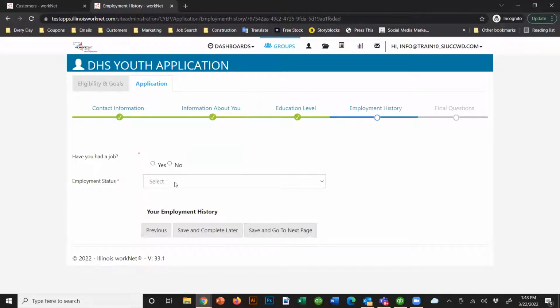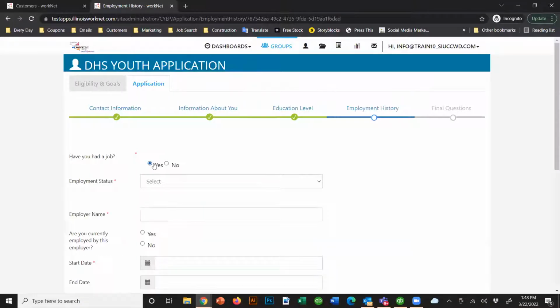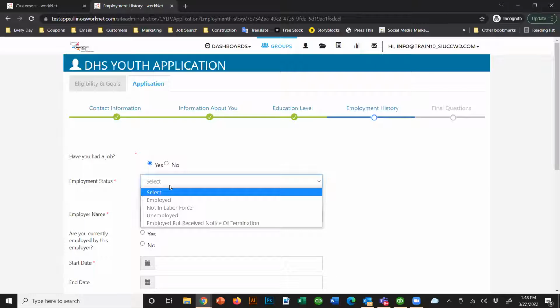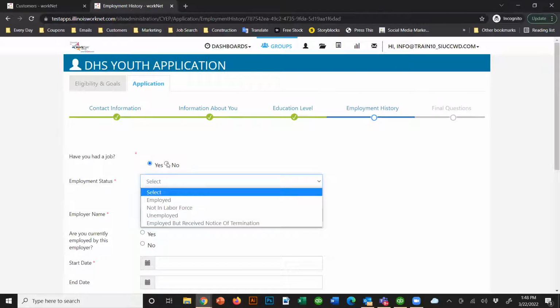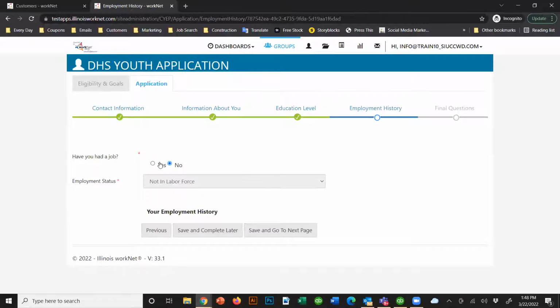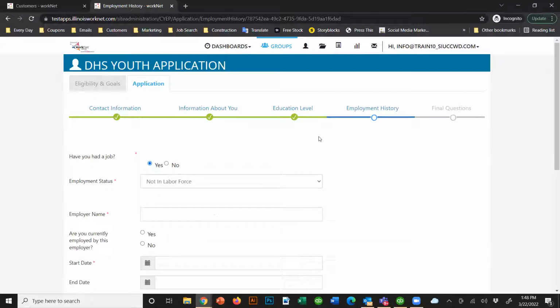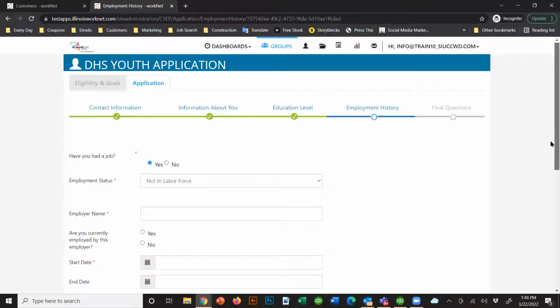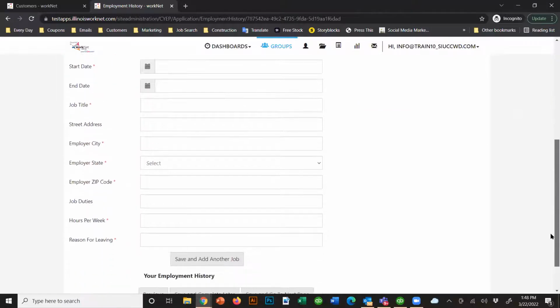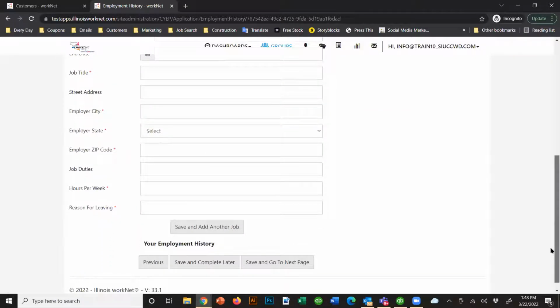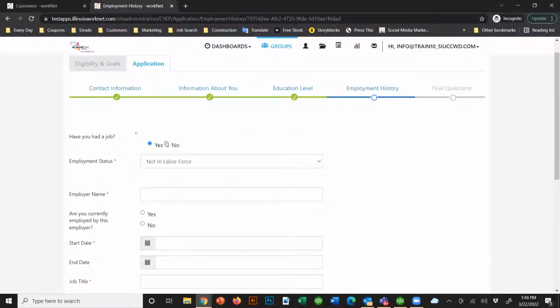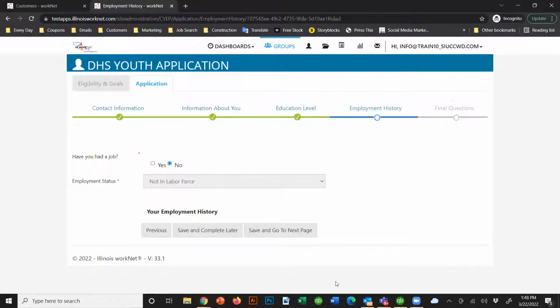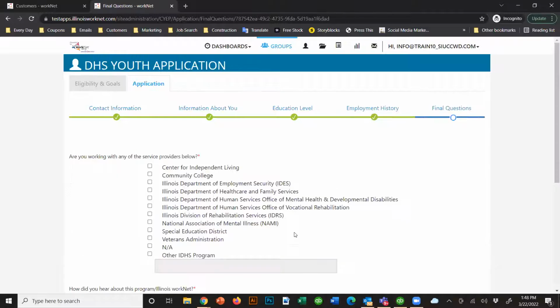Have you had a job? If you pick yes, it asks you what your current employment status is. If you pick no, it will automatically trigger the not in labor force. If you do pick yes, it will want you to enter at least one job. You can enter additional ones. Just to save some time here, I'm going to click the no and save and move to next page.